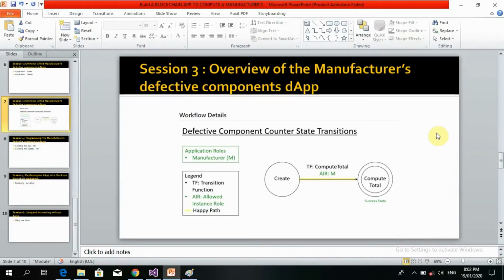Now the application is going to have roles where we assign users to those roles. We're going to have a role called manufacturer where we assign a manufacturer user, and we denote that with M. Then we have a transition function, and AIR means allowed instance role. We need to allow the user given the manufacturer role to be able to do something, right? So we need to do that.